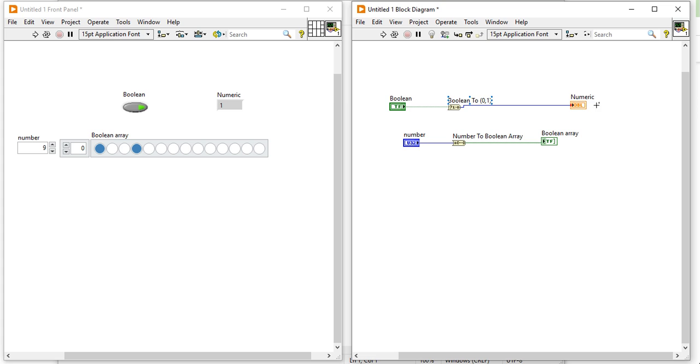If you want to see this boolean representation as a number, take the same function, boolean to 0 1. We know very well this function can convert boolean true to 1 and boolean false to 0. So it will perform the same concept for this array. So let's see.